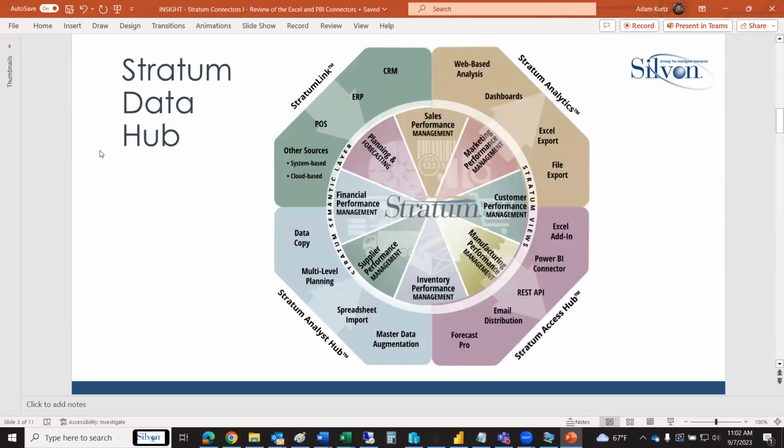The Stratum Data Hub is basically a modern data hub that allows you to store your data within Stratum from different systems. You might have data coming from ERP, point of sale, CRM. You also have options down the bottom left quadrant here to add data yourself from spreadsheets and Excel. The right side of the data hub allows different ways of accessing the data that you've loaded into Stratum.